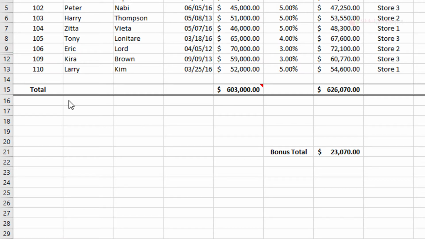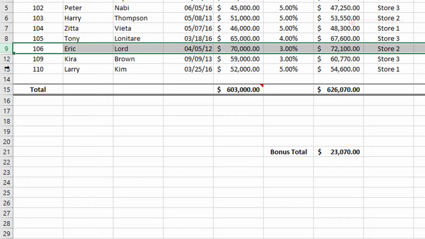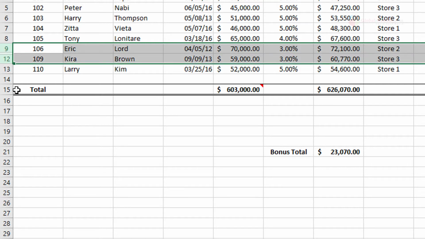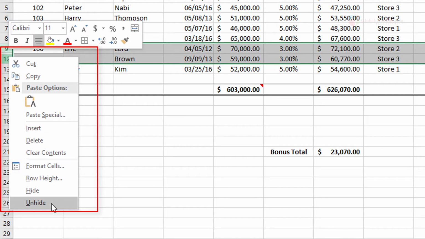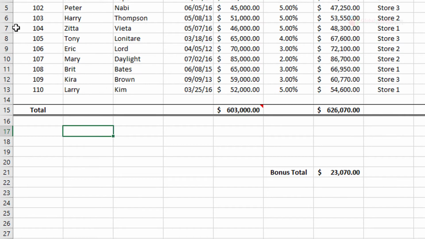Now to unhide these rows, what you need to do is select row 9, use your Shift key, and then click row 12. That means you're selecting multiple rows, including the hidden rows. And then right click on it and click Unhide from the menu that pops up. And that will bring the hidden rows back into the display.